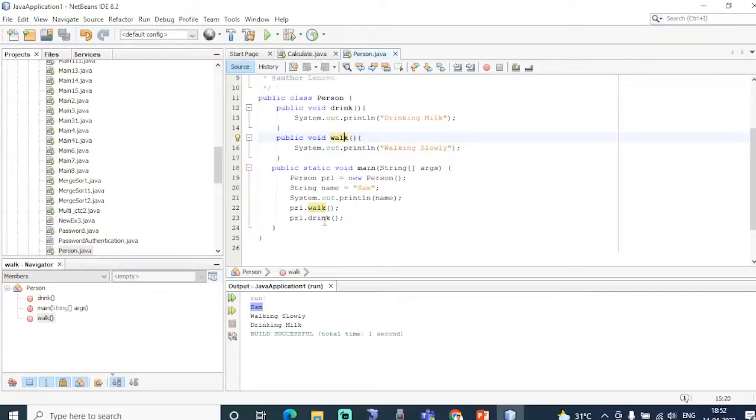Any more doubts? Yes, you can use Eclipse as well.